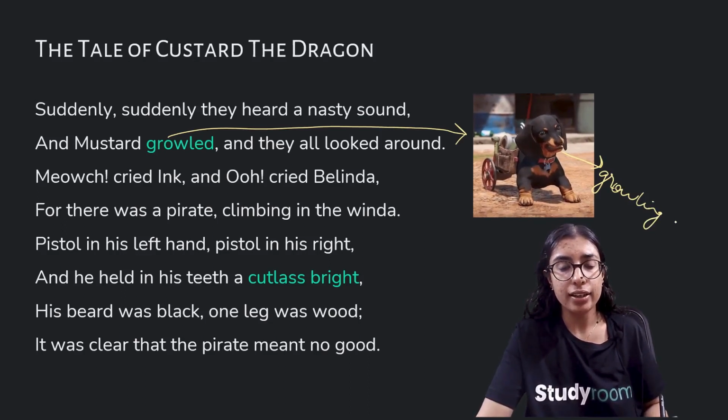Meow, cried Ink, and oh, cried Belinda, for there was a pirate climbing in the window. Pistol in his left hand, pistol in his right, and he held in his teeth a cutlass bright. His beard was black, one leg was wood. It was clear that the pirate was no good.